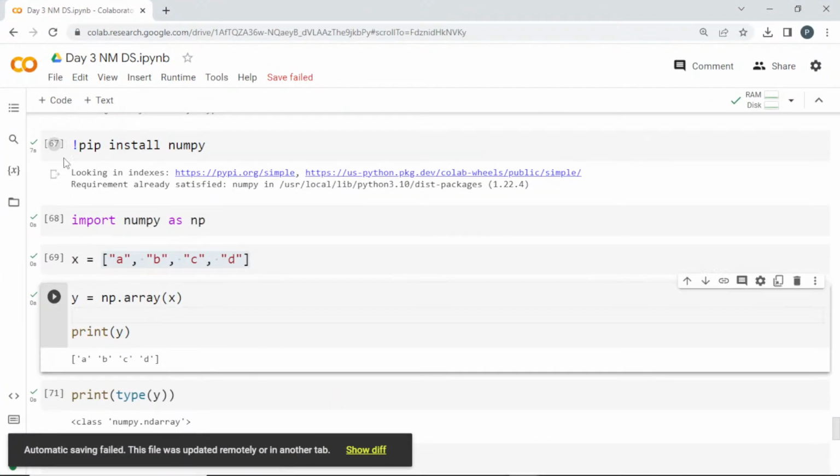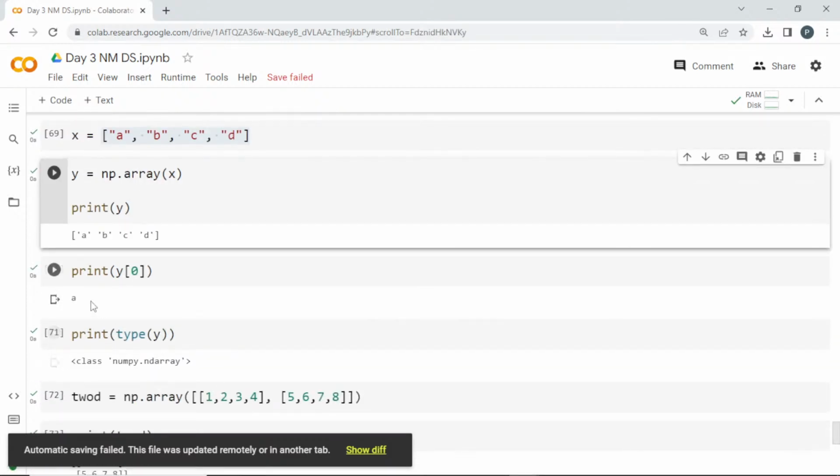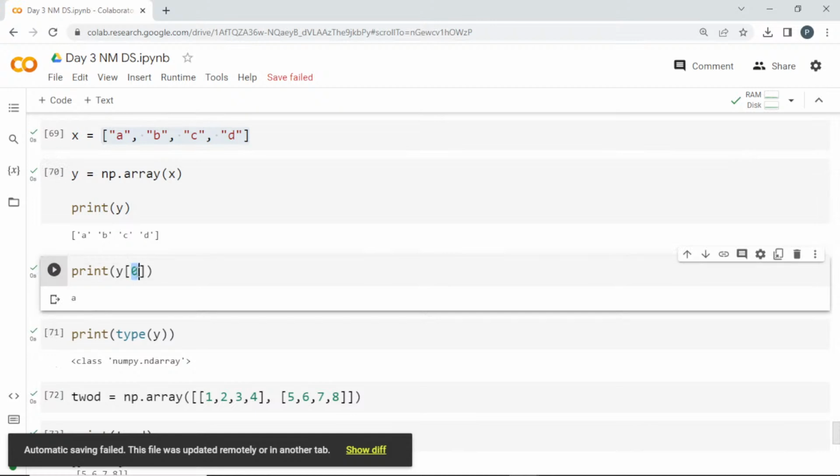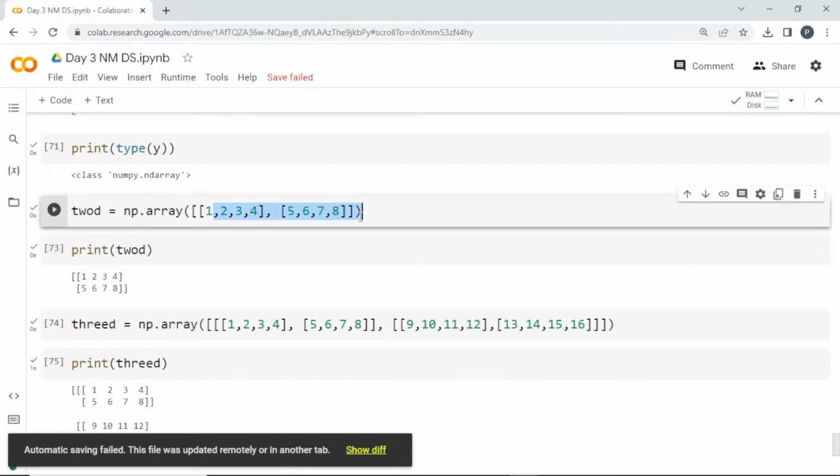So in y, actually y is a one dimension array, right? In y, I'll print y of 0. So in the 0th index, we should have a. I got it, right? In the second index, it should be C. 0, 1, 2, 3 in that order. We got it, right? Now the question arises, how will you go and get this 2-dimension array?